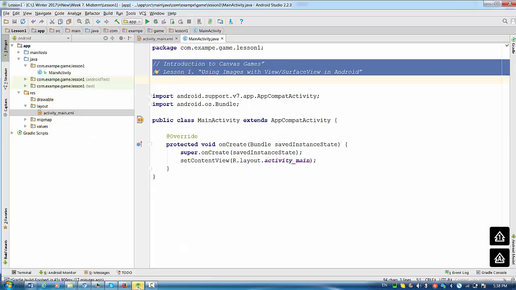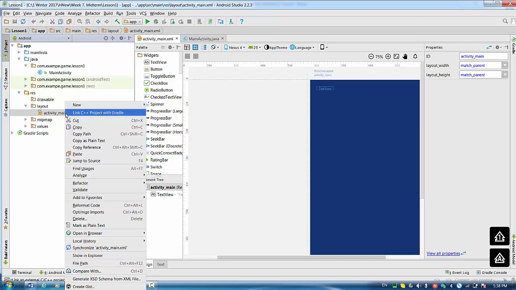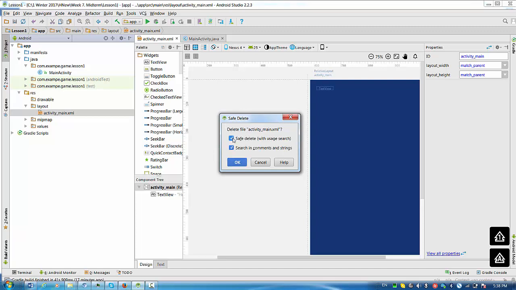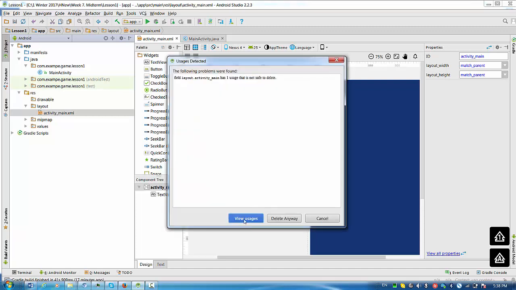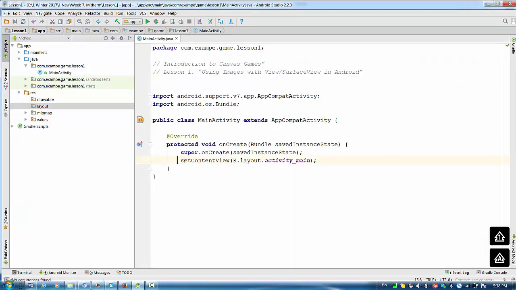So let's get started. First of all, we created a basic Android Hello World application. The first thing we need to do is delete the XML, because we're not going to use XML in canvas games. So we just delete the activity XML. In this case, this line will not be valid anymore, because we're not going to connect to the activity main XML. Instead of this, we will be connecting to a view object.